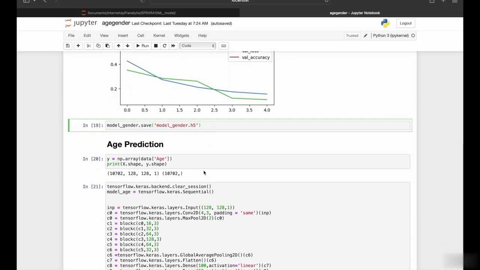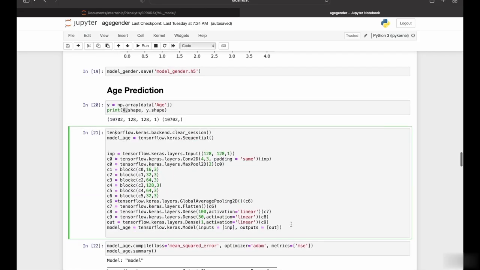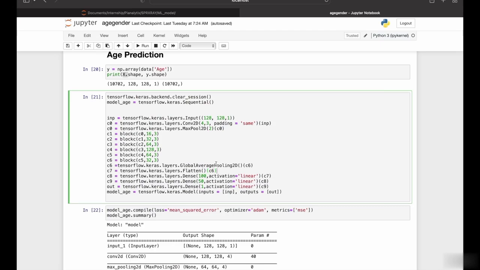Now, let us come to the age prediction model. Again, we'll be using the same X variable for our training. We'll just change the Y variable to get the age values as a NumPy array. Now, we are using the same model here as shown in the gender prediction model, but there are a few changes to the fully connected layers. So we can see here, till this portion here, we are creating a deep CNN model with the C6 block being the last block and then a global average pooling layer being added to it.